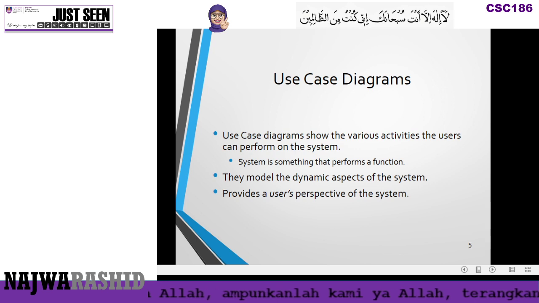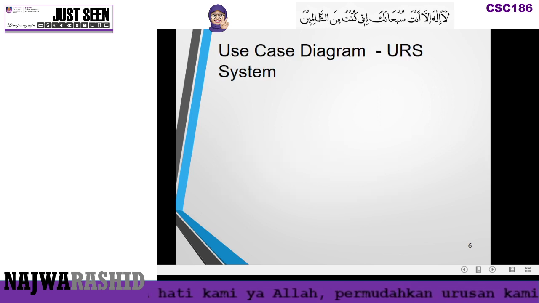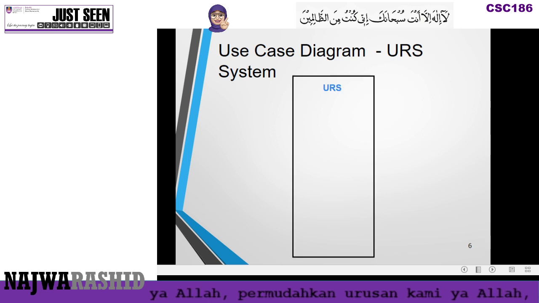It models the dynamic aspect of the system and provides the user's perspective of the system that is being developed. Okay, this is an example of a use case diagram for the URS. So in a use case diagram, there are several shapes that you need to know. The first shape is the rectangle. This shape represents the system itself. Okay, for example, we want to develop the URS, or we want to create a use case diagram for the URS system. So this rectangle refers to the URS system.